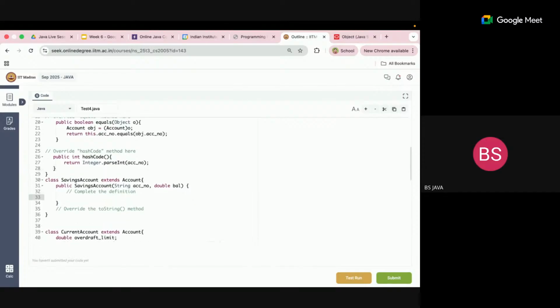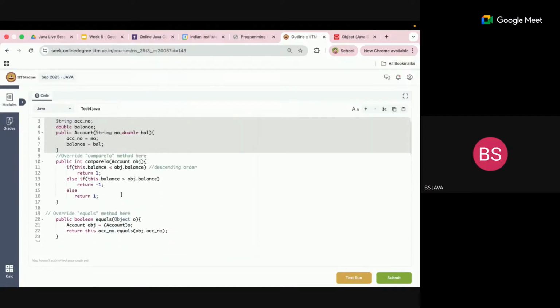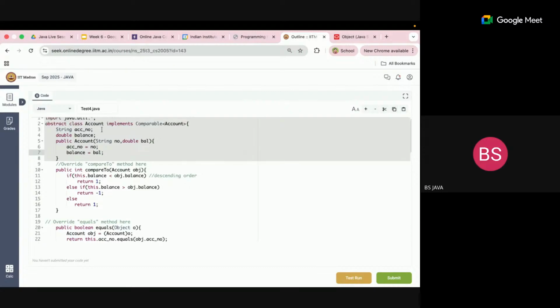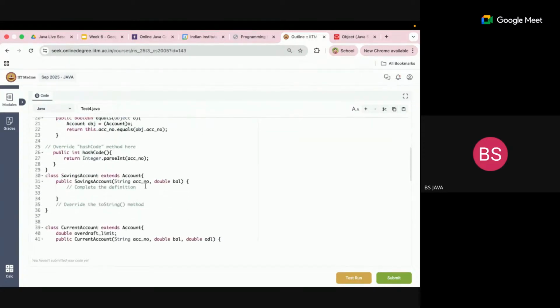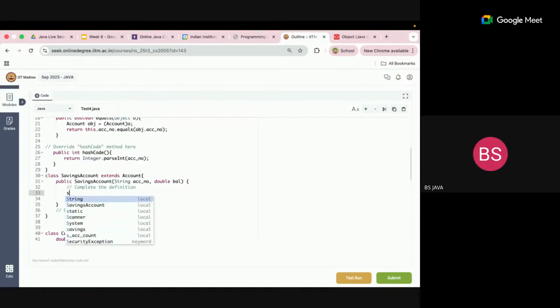Okay, now the savings account. We have this account number and balance in this class Account, right? So what you can do is just call the super and pass the account number and balance. Now you have to override the toString method.